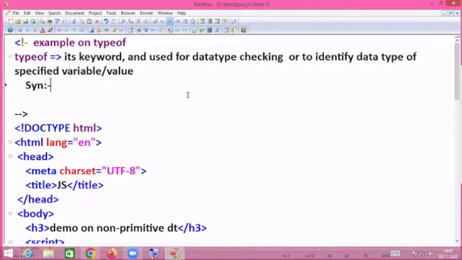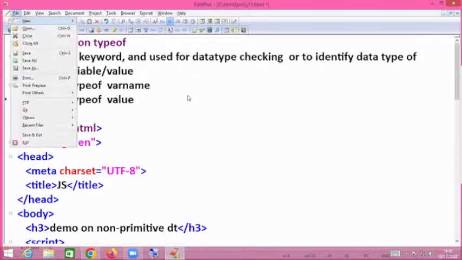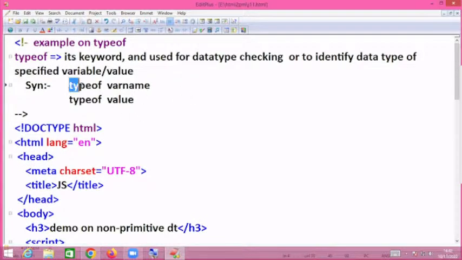Then how to use it, sir? The basic syntax is like this: typeof, space, write your variable name. Otherwise, typeof value. So the typeof keyword returns the data type of this variable or the data type of this value. But theoretical discussion aside, we can easily check whether it really happens. Just a small proof. Now go and test it, sir.